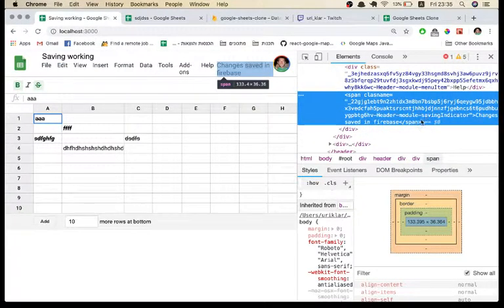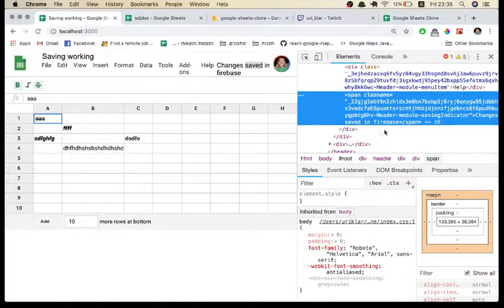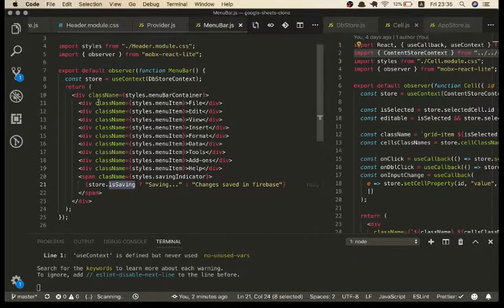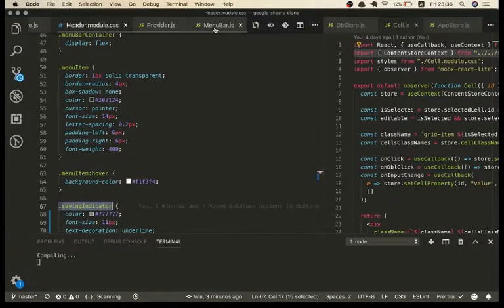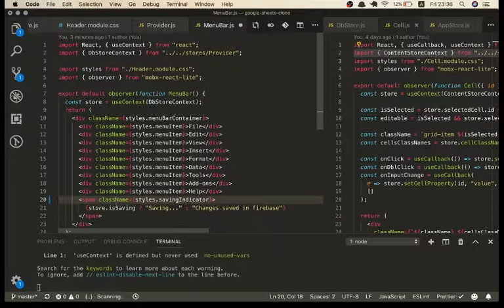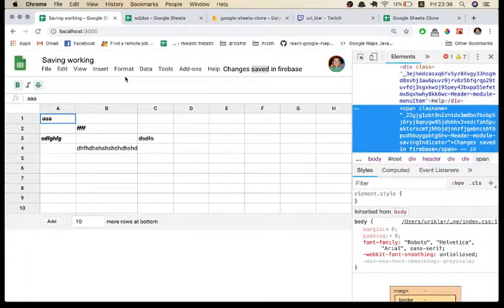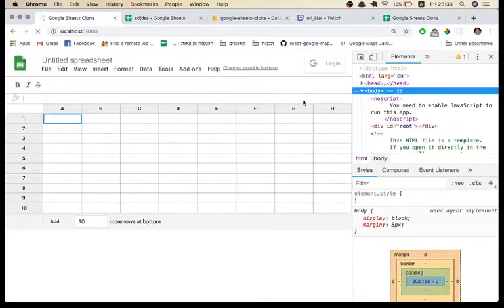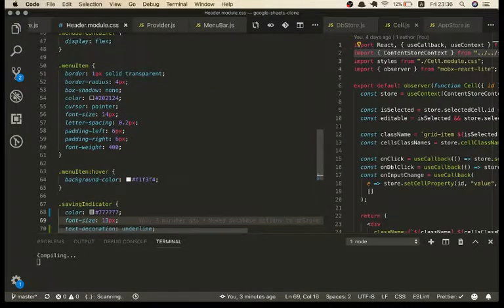Okay, so it has the saving indicator class. But it's not applying it at all. What did I do wrong? Saving indicator, it's in header module. Menu bar imports header module, and it's called saving indicator. Nice class name. Funny. So maybe it is 13 pixels after all. It was just my styling was never being applied here. Yeah, okay, so let's get that back to 13 pixels.